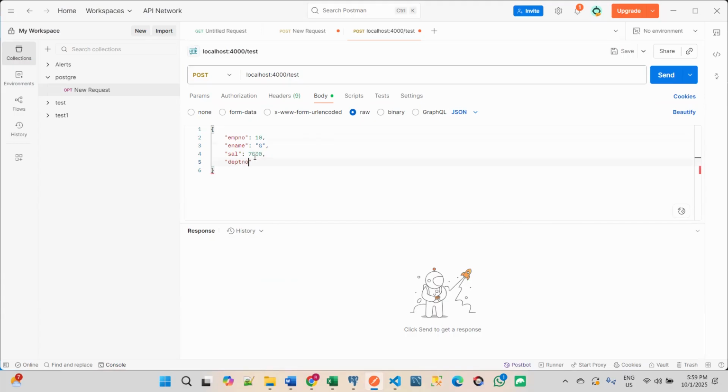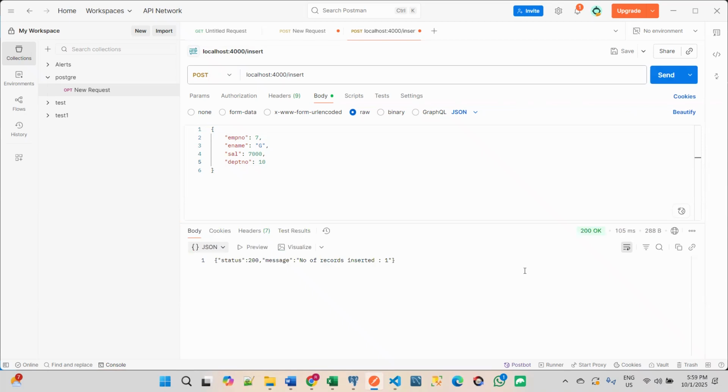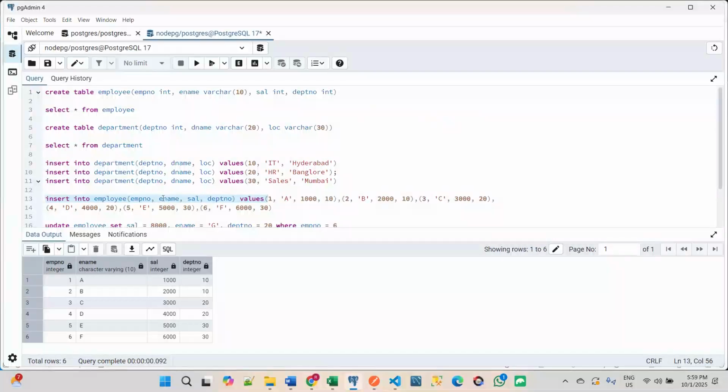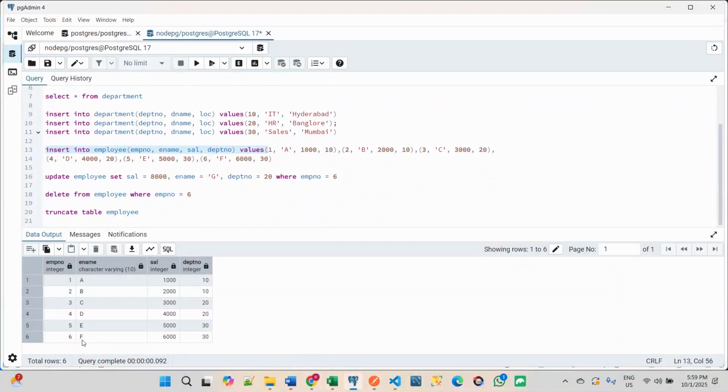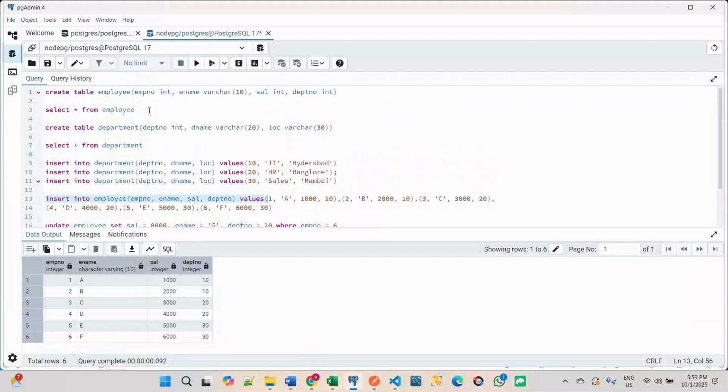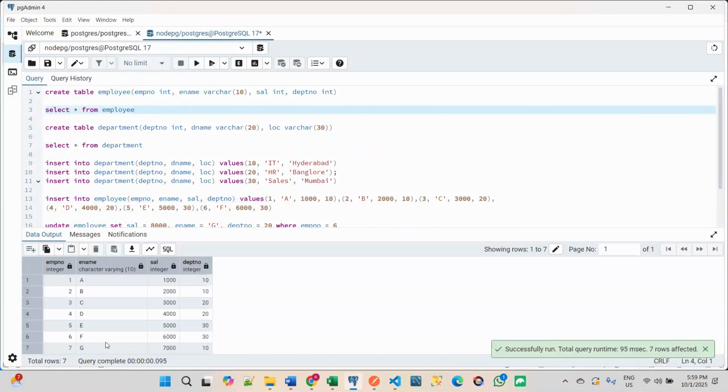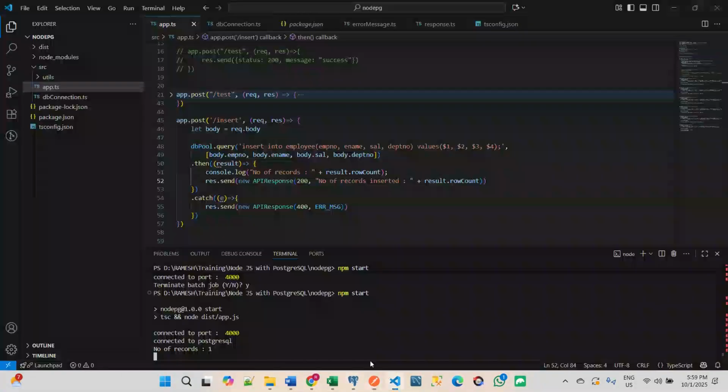And employee number 6, so I'm taking 7. So department number is 10. Okay. And here method name is insert. See, number of records inserted 1. Okay. So now you can check it. See, 6 records are available. Employee name G is not available. So if you execute this select query, then see, this G has been inserted. And see, you can check this console. Number of records 1.